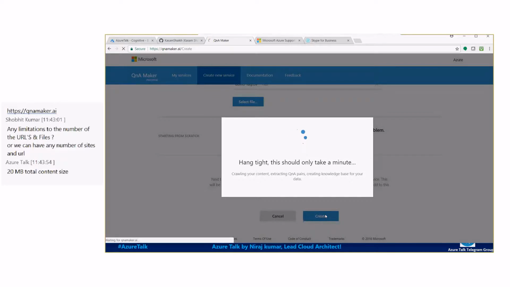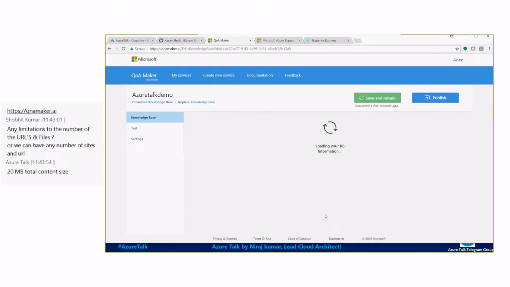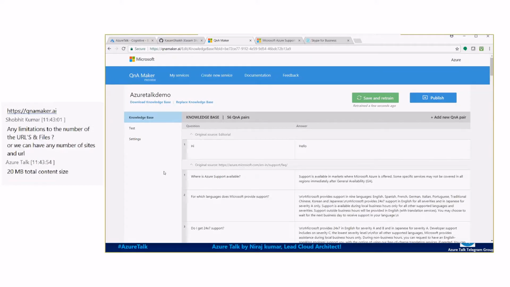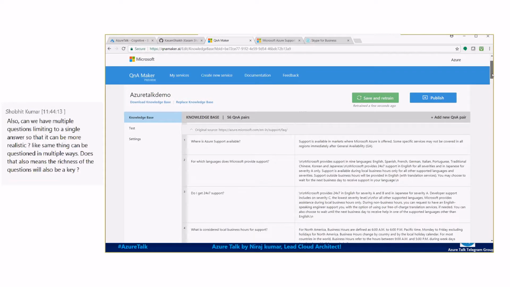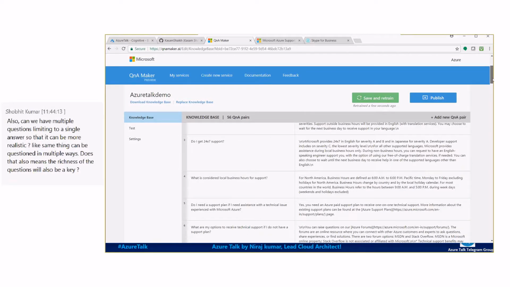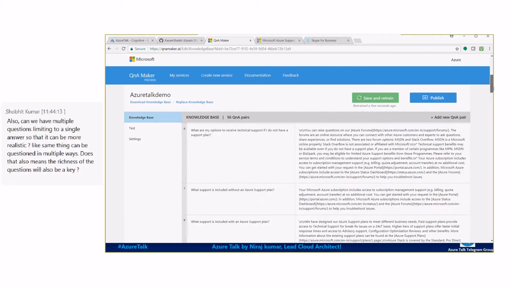It will take a few seconds. Great. And it has created the knowledge base. So it took less than a minute. It just extracted all the question answers. You can see over here. It just extracted all the question answers from that particular URL.